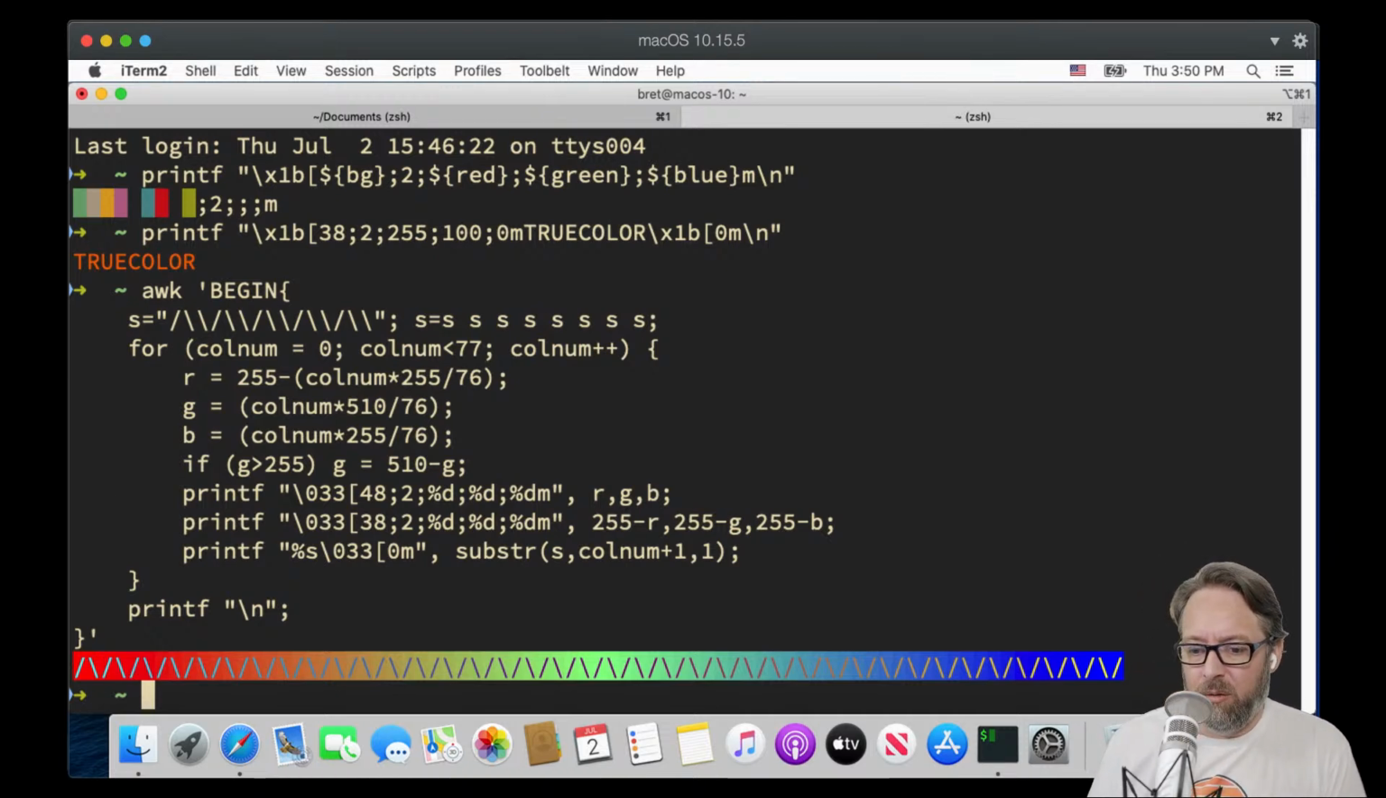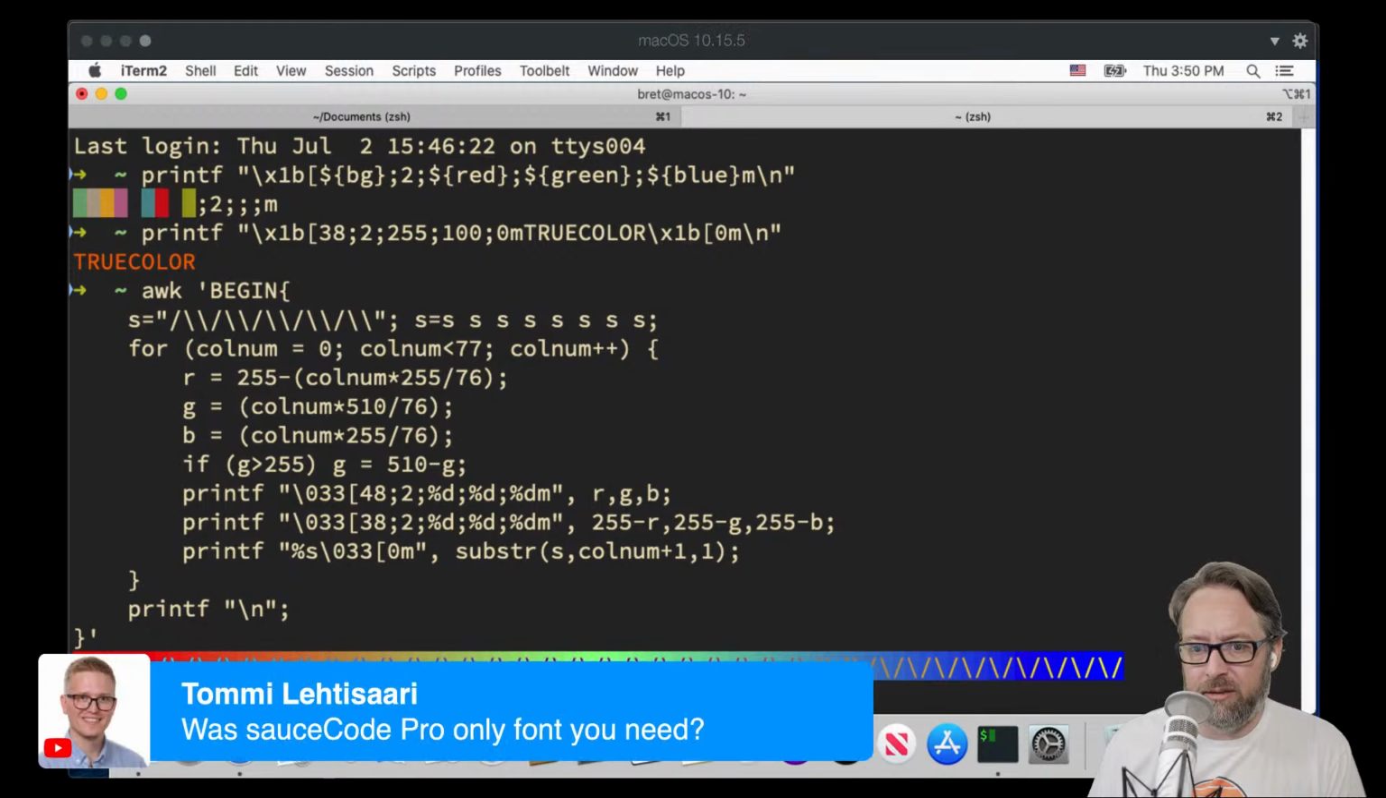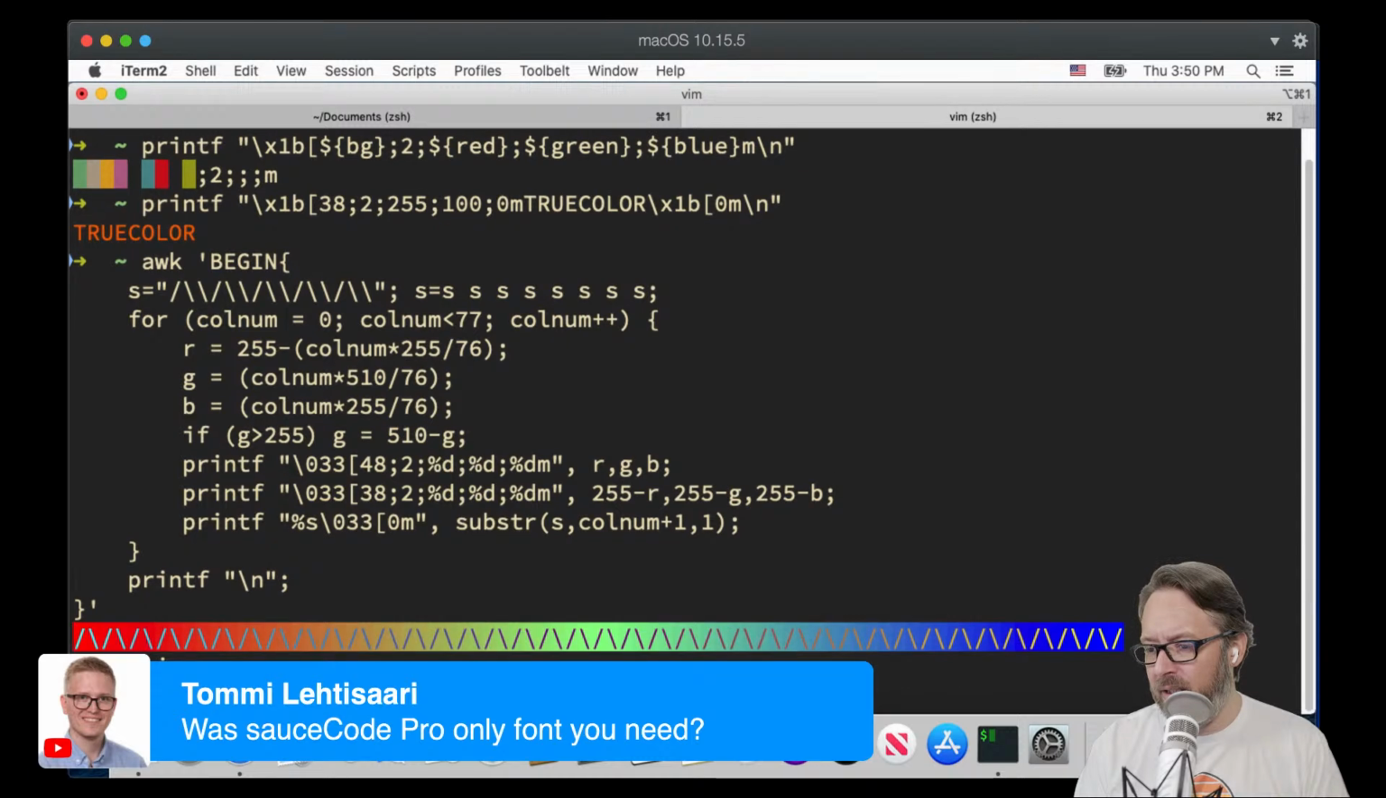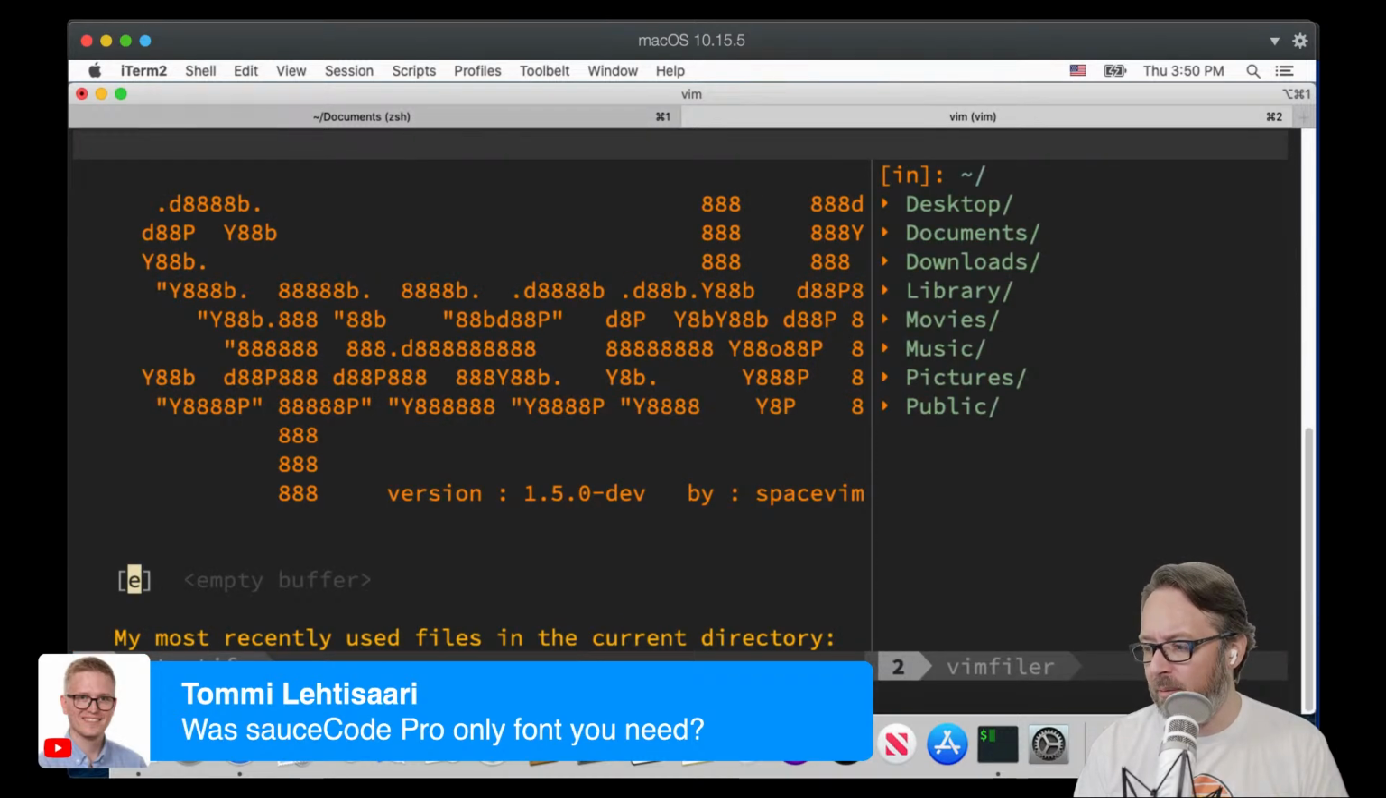Was Source Code Pro the only font you needed? Yeah, although it may not be what my Vim is using, but no, my Vim is using the terminal font. So yes, the answer is yes to that.